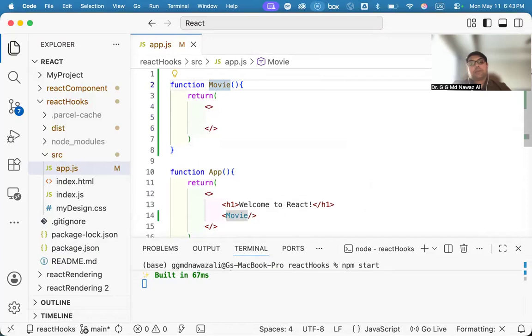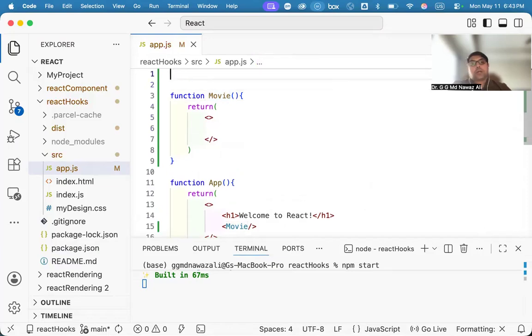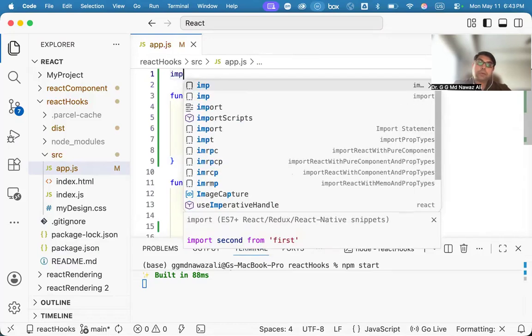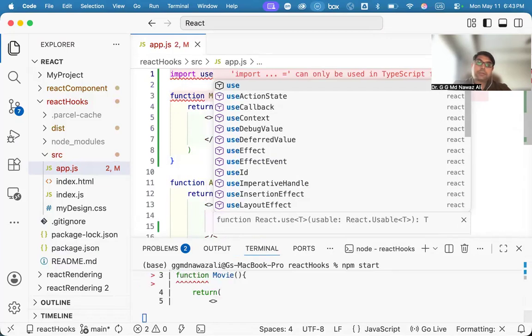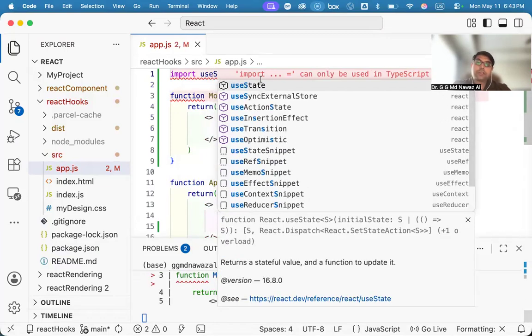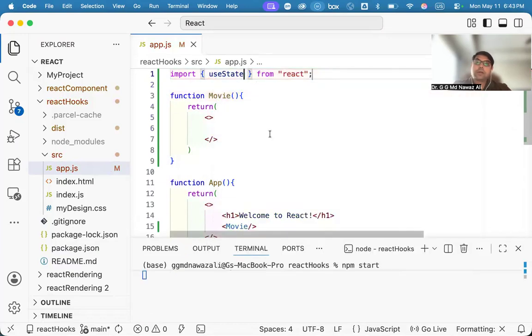Now we need to use the import for the useState. So we write import useState. We can use the feature of the editor: if I click, it will automatically import. So it says import useState from React. That's what we are going to use.